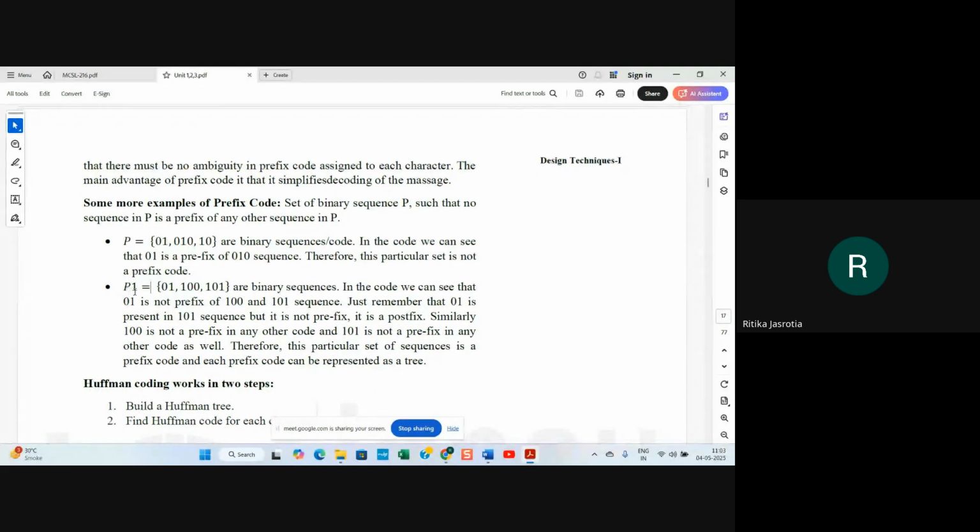Then this one: 01, 100, 101 are binary sequences. In the above, we can see that 01 is not a prefix of the 100 and 101 sequences. Just remember that 01 is present in the 101 sequence, but it is not a prefix. It is a postfix. Similarly, 100 is not a prefix of any other code, and 101 is not a prefix of any other code as well.